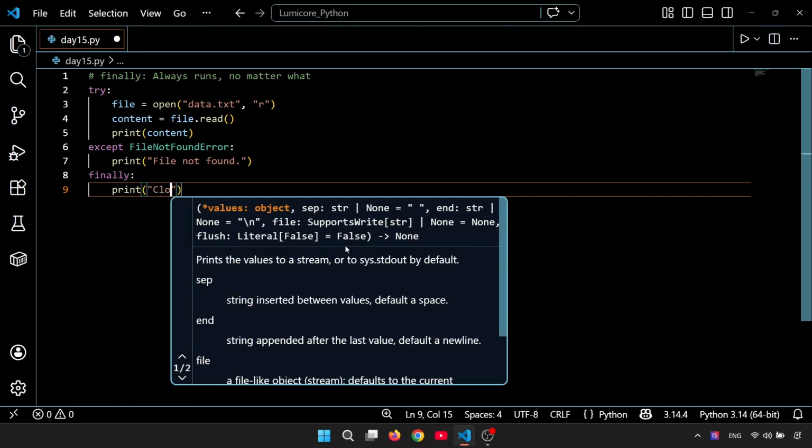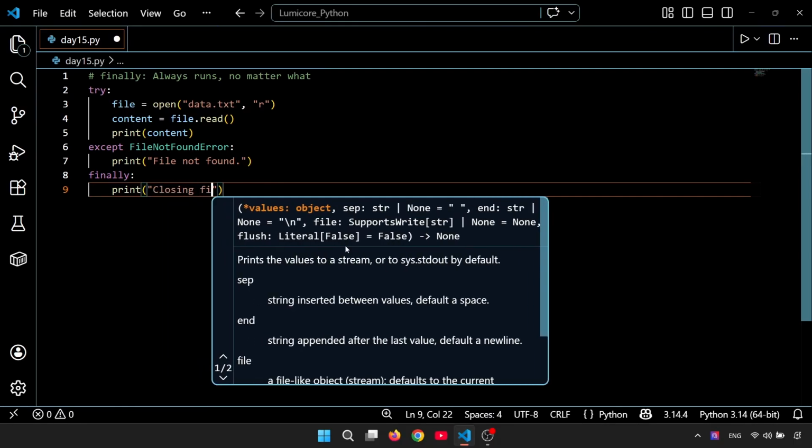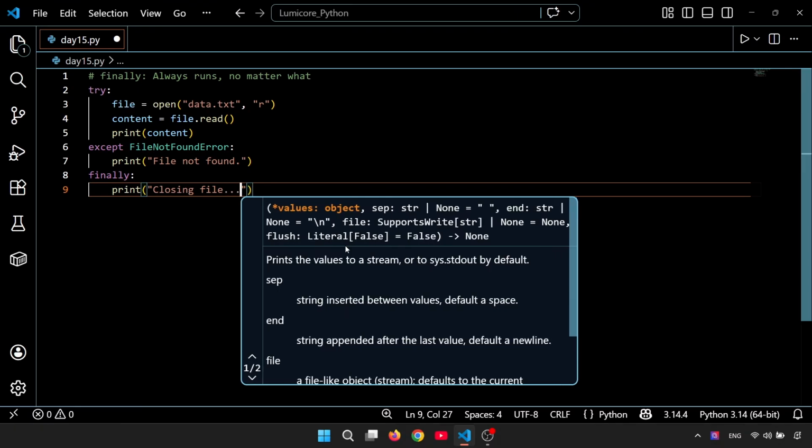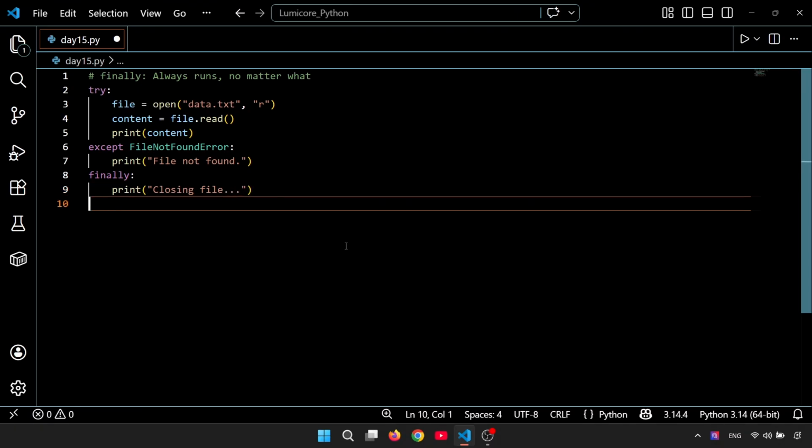Imagine you open a file to read it. If an error happens while reading, you still want to close the file. Otherwise, it stays locked and other programs can't use it. The finally block ensures that cleanup code always runs, even if something crashes.